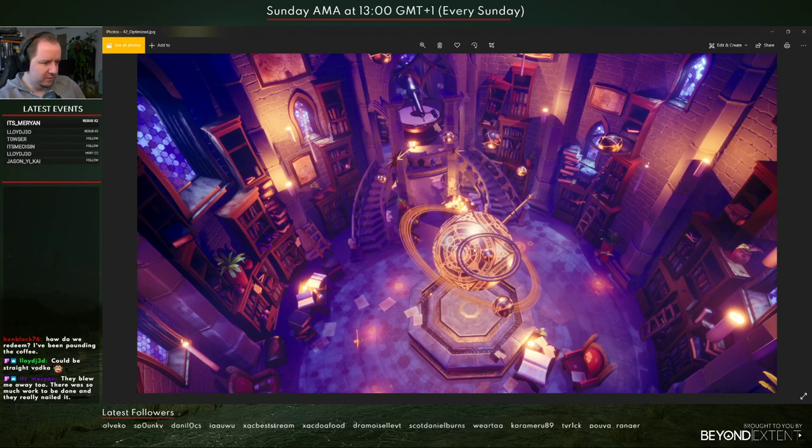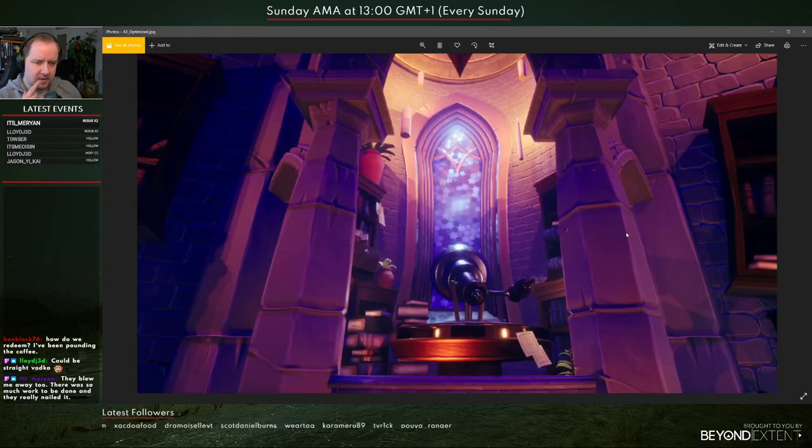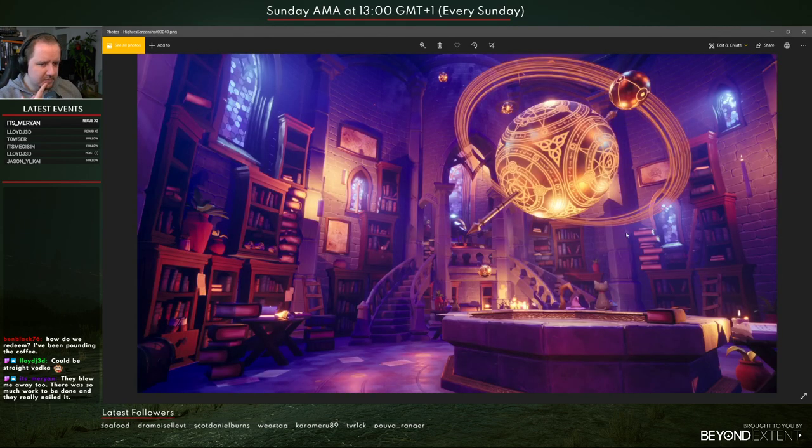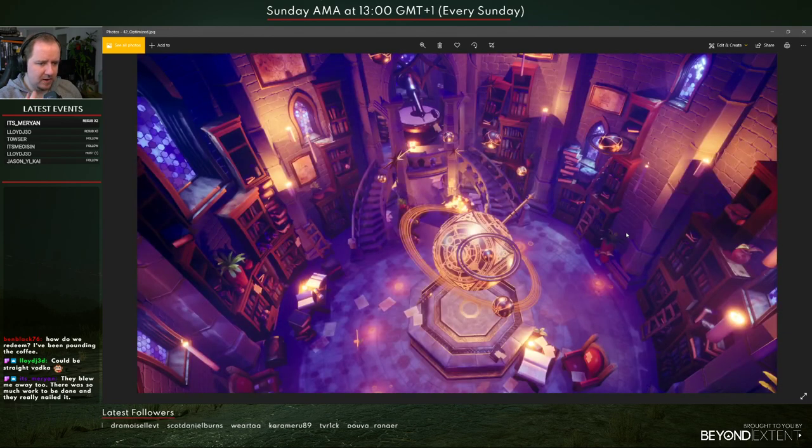Blew me away too. There was so much work to be done and they really nailed it. Yeah, exactly. That counts for both teams, right? We'll jump to the other team next. Man, they were so good. I hope I have the latest for this. I think so. Yeah, and I think how everything came together, because this is the biggest worry that I had with a stylized team and having it for the first time. Oh yeah, that's also a good thing to bring up, right? This was the first time that we actually had a stylized team taking part in the challenge too.